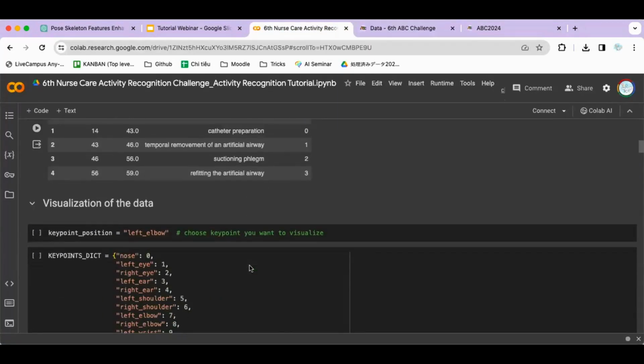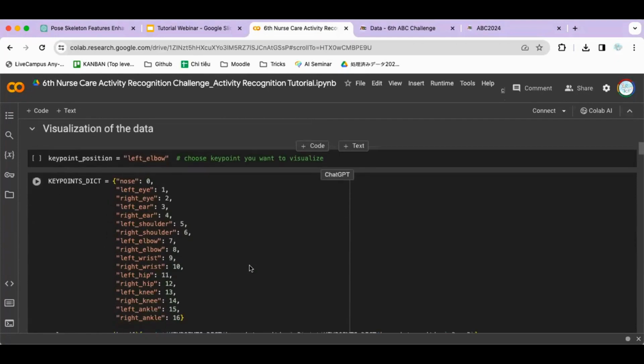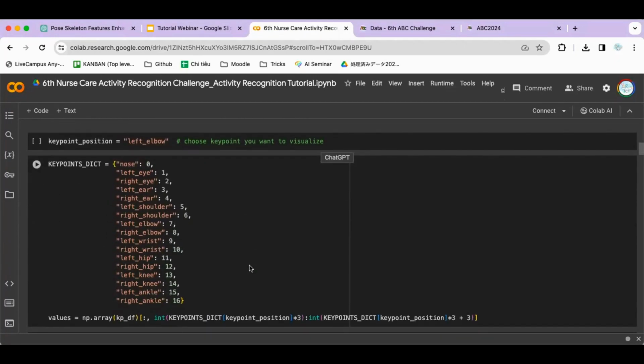Next we will visualize the data. Here I will visualize the left elbow information. You can also choose another position to visualize according to the dictionary below. For example, if you want to visualize the left wrist, you can replace it here.